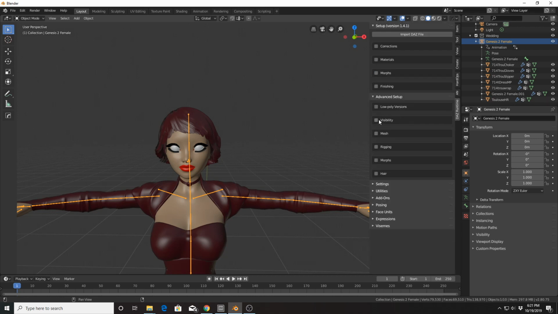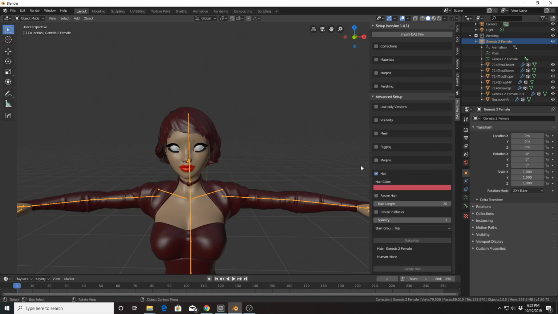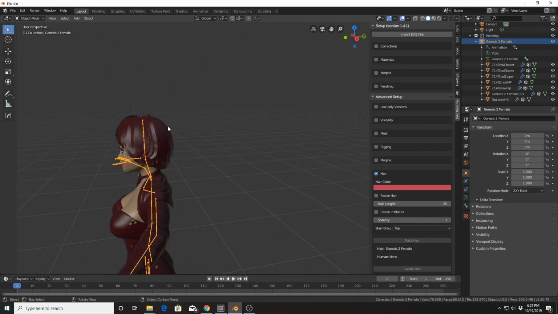Let's see what else we got here. Just trying to give a brief overview instead of going into each one. So you got drivers for the morphs. You can edit and adjust. Hair, you can actually do the Cycles hair versus having a hair mesh. Say I deleted this and I want to start from here using the hair system, the particle system that you have available in Blender. You can start that right here.